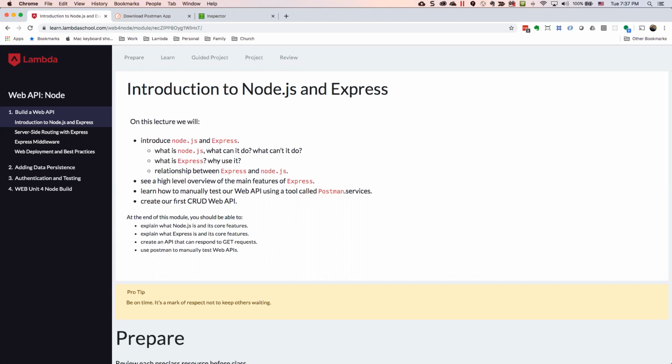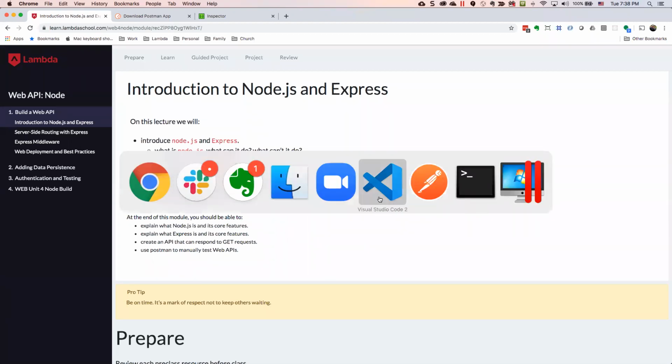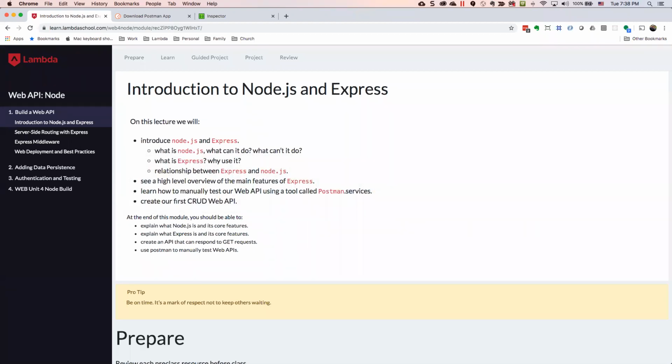Okay, so let's dive into the topic. So we're going to talk about Node.js and Express. And our objectives for today are to allow you to understand what Node.js is and what its core features are, what Express is and its core features. We're actually going to create a simple API. It says here that can respond to GET requests.